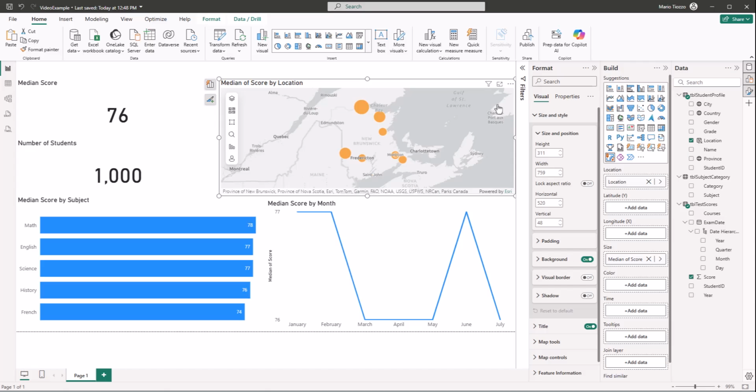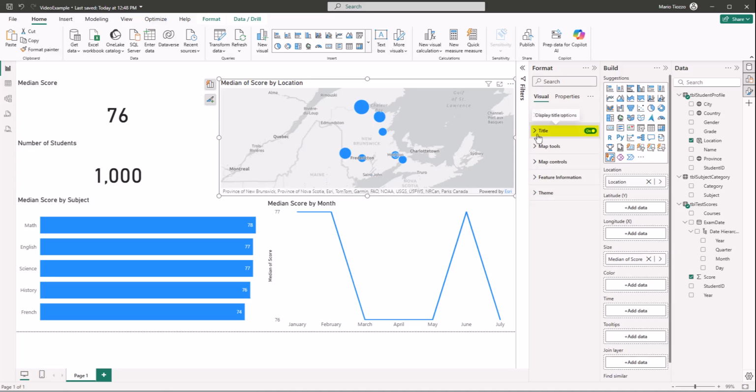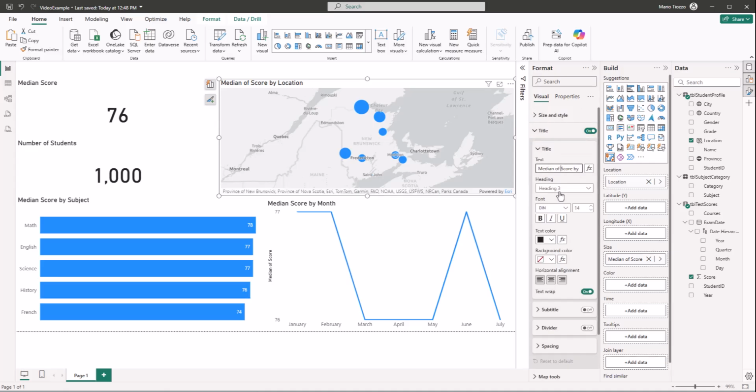Okay, let's do a few formatting changes to this visualization. Let's go to Map Tools and let's turn them all off. The map tools are all these things on this side here. We won't be needing them for this particular example, so let's turn them all off. You can see that once I start doing that, they start disappearing from the map. Next, let's go to Theme and let's enable the theme. This will create the same color scheme as all the other visualizations on this report. And just like before, let's just remove the "of" in the title here.